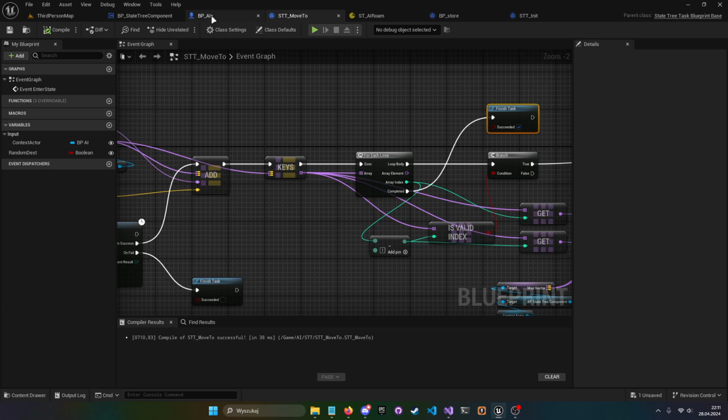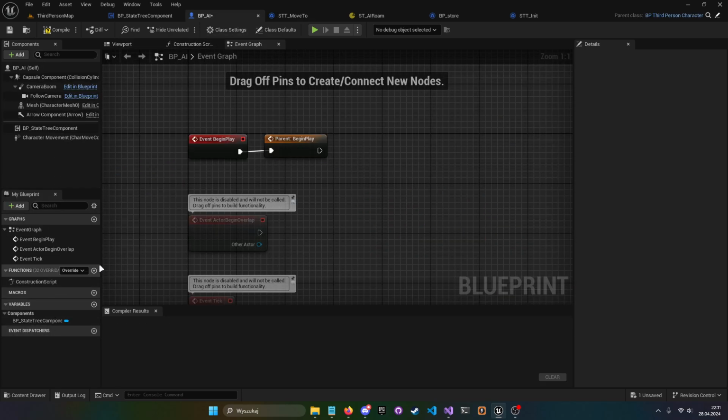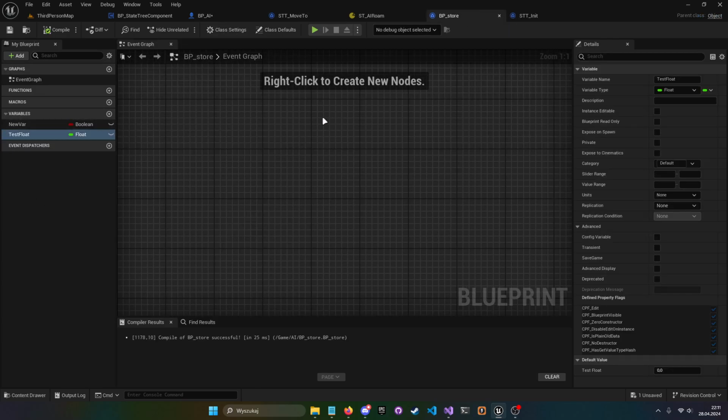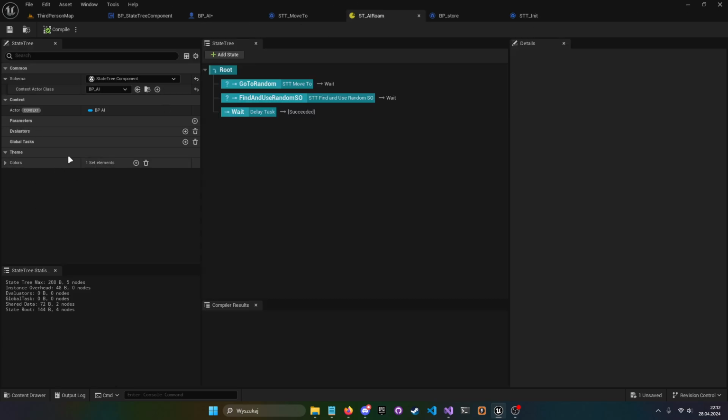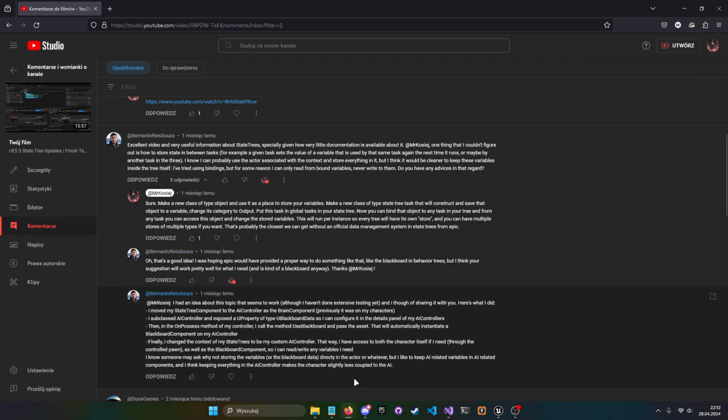How do you store data? Well, either in an actor class, or what I just showed you, a new object that you can init in the state tree, or you could do what this guy did. Basically, he went back to the blackboard.